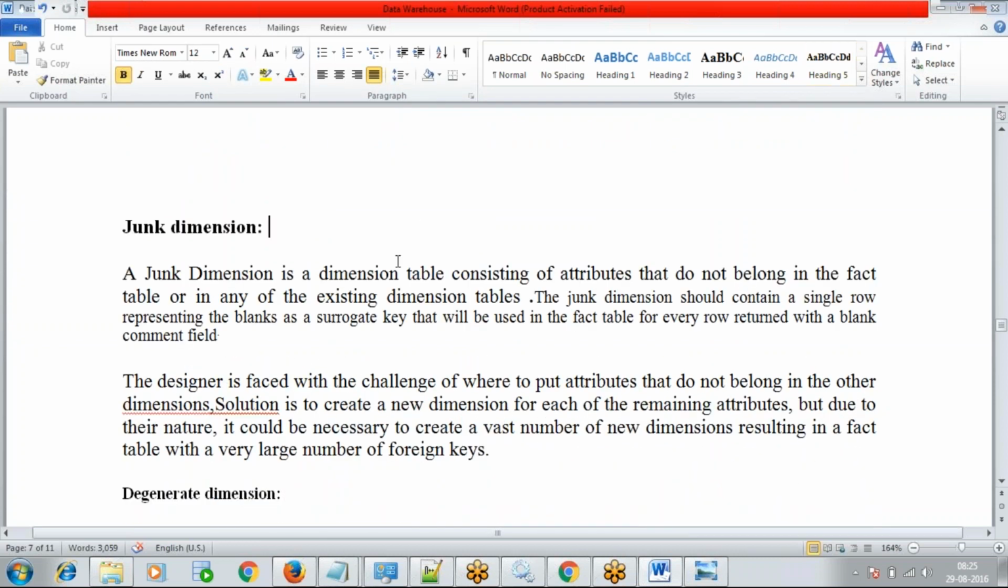Junk dimension. A junk dimension is a dimension table that consists of attributes that do not belong in a fact table or in any of the existing dimension tables. The junk dimension should contain a single row representing blanks as a surrogate key that will be used in the fact table for every row written with a blank comment field.